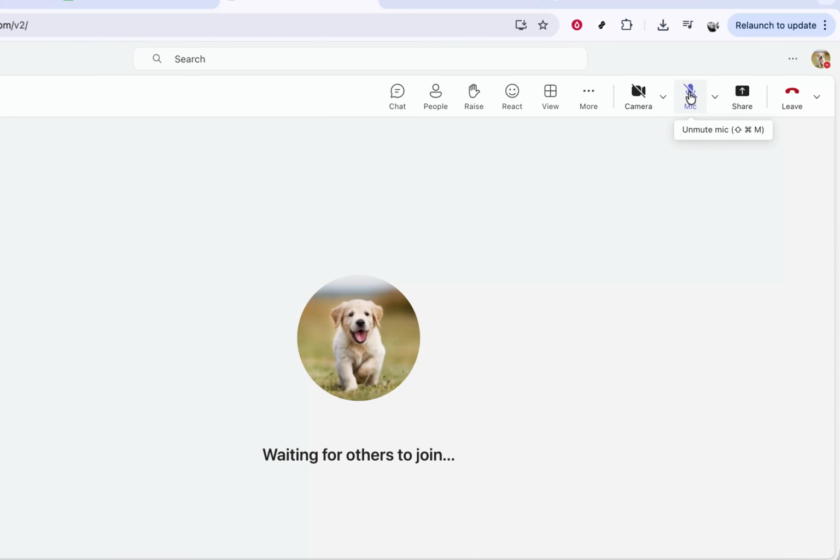When your microphone is currently on, this icon usually looks like a small microphone without a slash through it. To mute yourself, simply click or tap on that microphone icon. After you do this, it should change appearance. Most of the time, it will show a diagonal line through the microphone, and sometimes it may turn a different color, indicating that you are now muted.